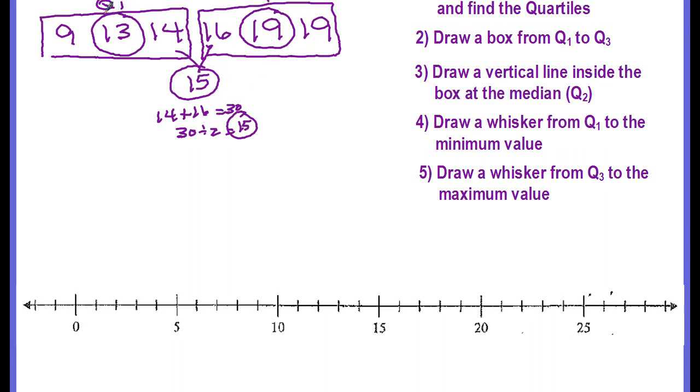Now, we're going to use the Q1 and the Q3 to make our box. So we need to draw a box from 13 to 19, and it's going to look like this. Here's the 13, here's the 19, here's our box. This is the Q1, and this is the Q3. See how the Q2 is in the middle, or the median is in the middle? That's what we have to do with our box. We have to put a line at the 15 to represent the median, or Q2.